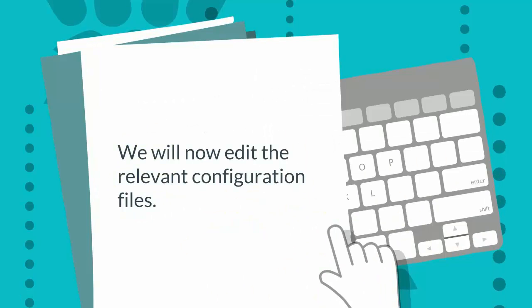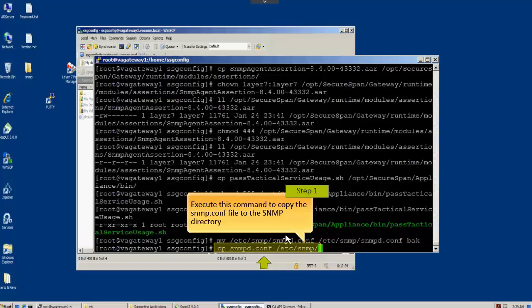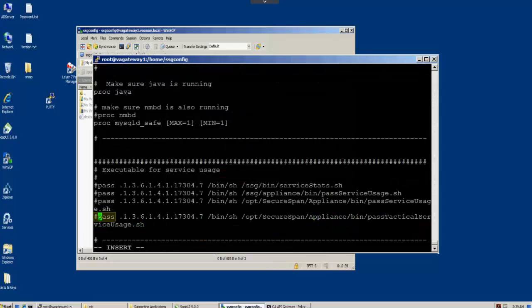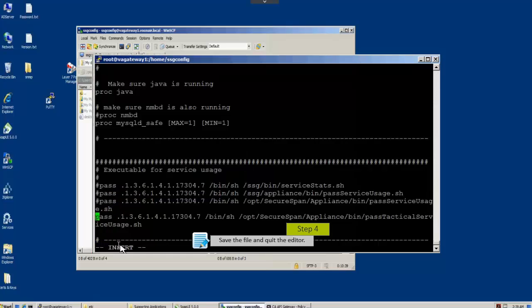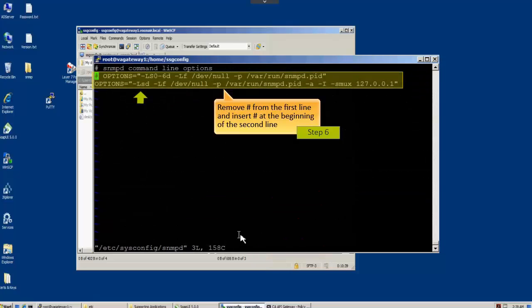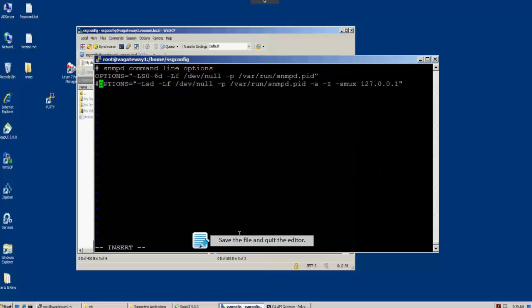We will now edit the relevant configuration files. Please note that it is highly recommended that you back up the configuration files before editing. Execute this command to copy the snmp.conf file to the SNMP directory. Execute this command to open the snmp.conf file. Remove the hash symbol from the highlighted line to enable the service. Save the file and quit the editor. Execute this command to open the snmpd file. Remove the hash symbol from the first line and insert the hash symbol at the beginning of the second line. This line indicates that SNMP's log facility via system log is for daemon and it will log all levels. Save the file and quit the editor.